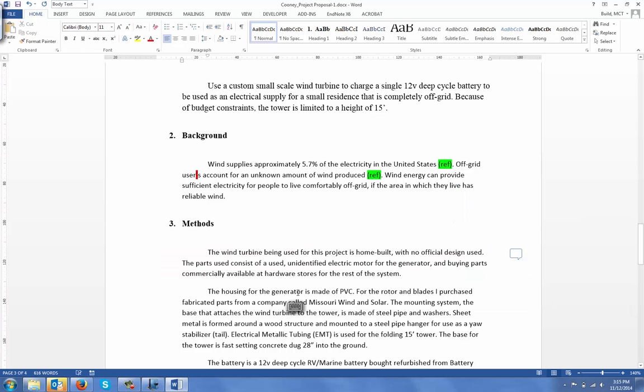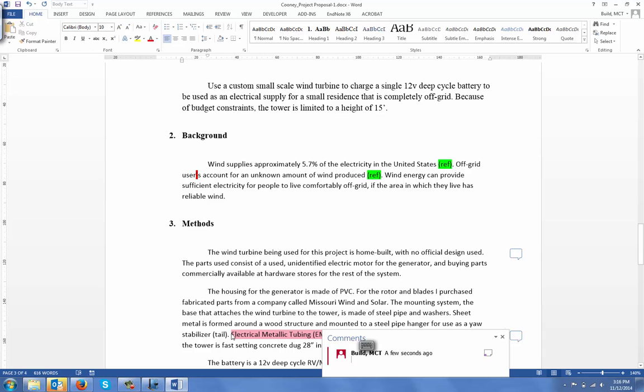The housing for the generator is made of PVC. The rotor and blades were purchased fabricated, and the mounting system, base attached to the tower, is made of steel pipe and washers. Sheet metal, mounted steel pipe, electric metal tubing. I'm going to tell him, I don't want the dang thing to blow over. Please send me the specs before you get too far on this.